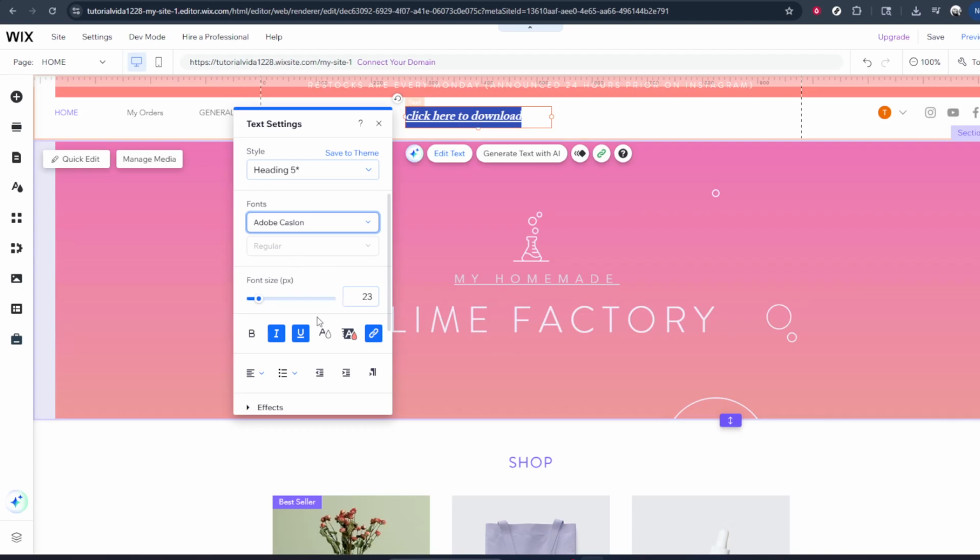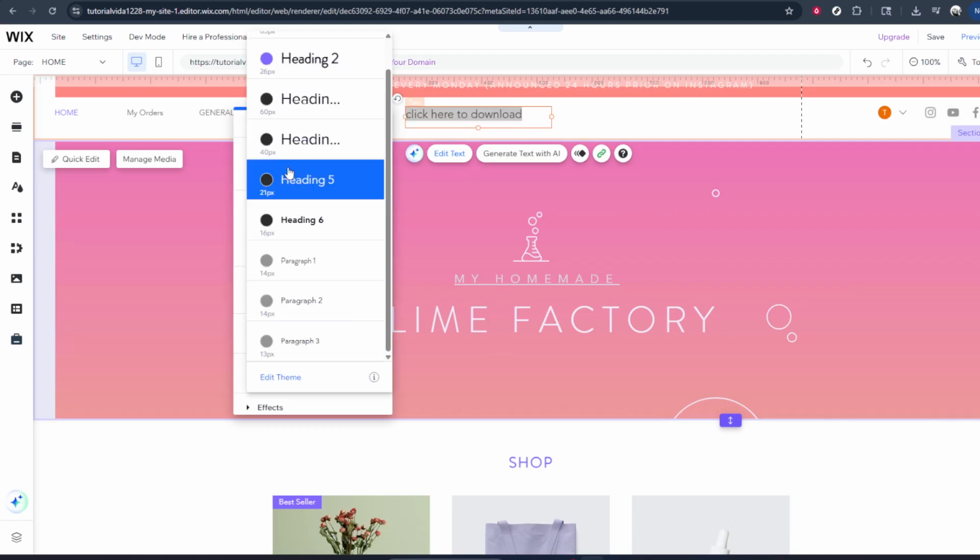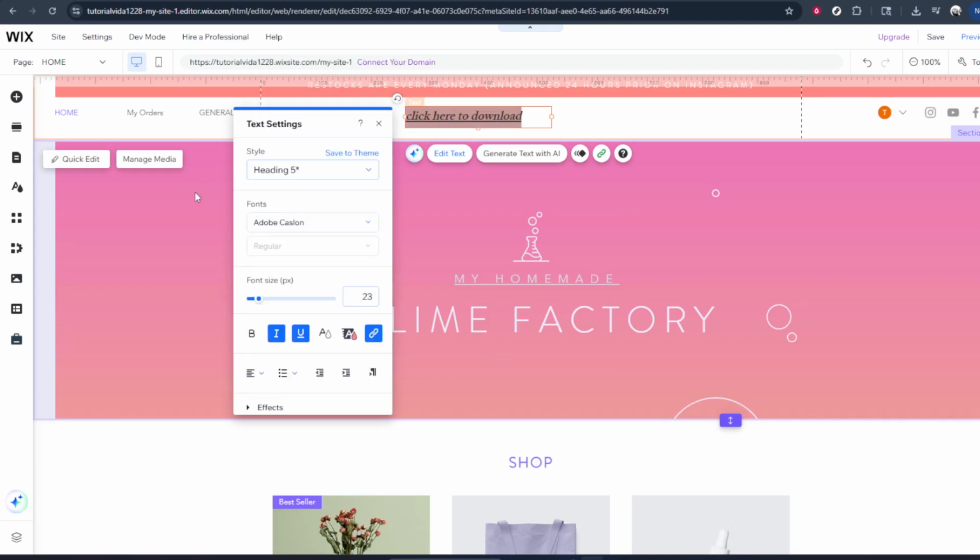When you find a font you like, simply click on it once to select it. The text on your page will update right away to reflect your choice, so you can instantly see how it looks in context with the rest of your design. If it doesn't look quite right, don't worry. You can repeat the process and try a different font until you're happy with the result.